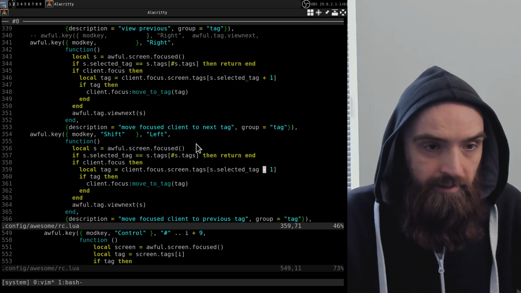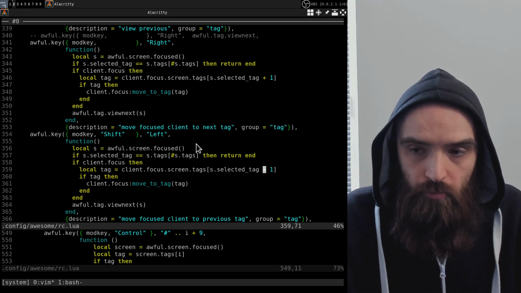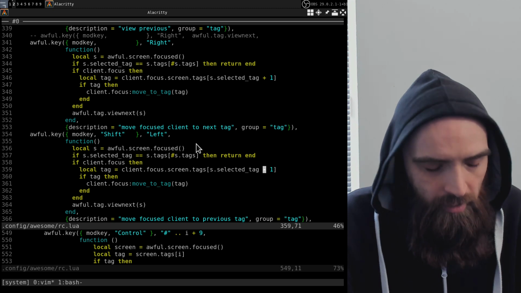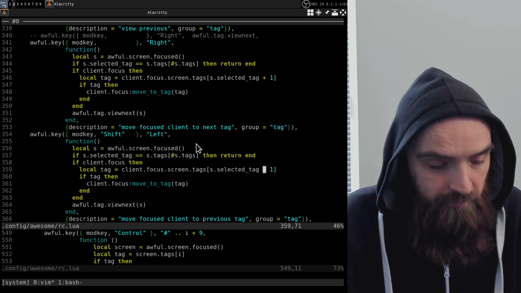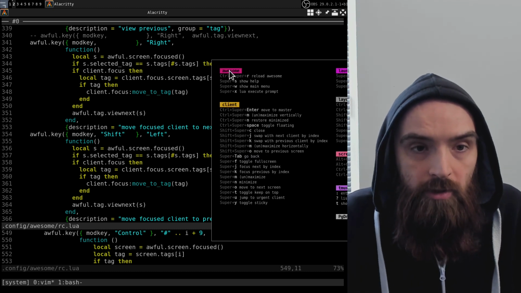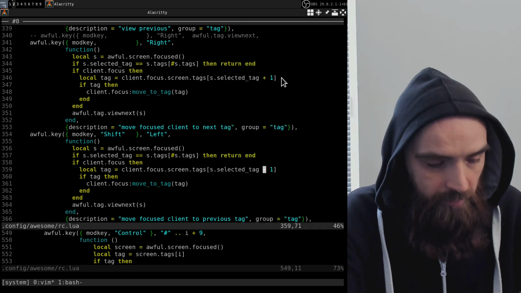I guess let's test it out. To test it out, you need to reload Awesome Window Manager. I think it's the default shortcut that I have, but it's also mentioned in help here. It's this one over here, in this Awesome group: Control Super R, reload Awesome. So that's what I'm going to press.